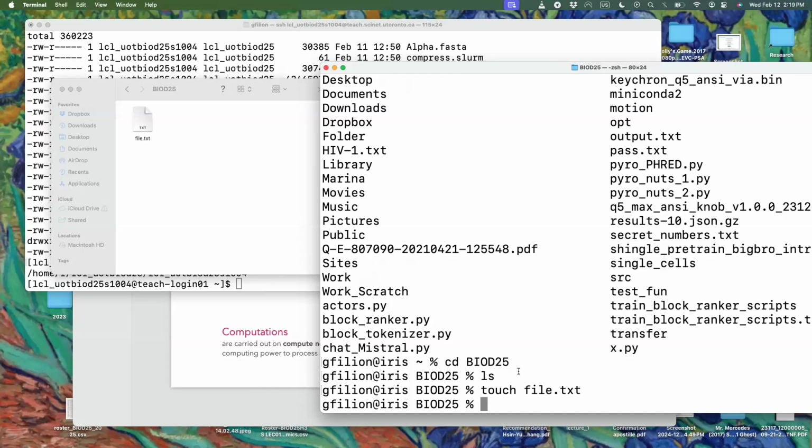So the command touch, for instance, you don't need to know this one. It's not very useful. But what it does is that it creates a file. What I can do as well is to copy a file. I can do cp for copy. So this one is useful.